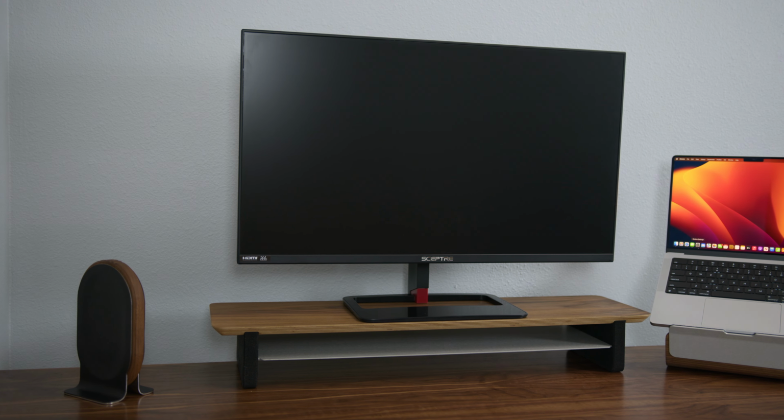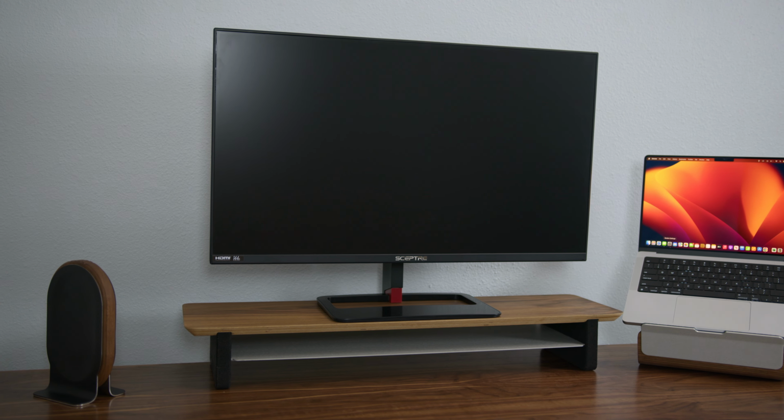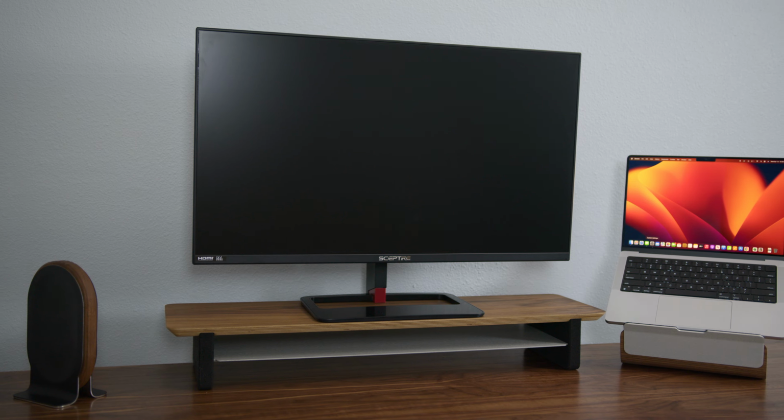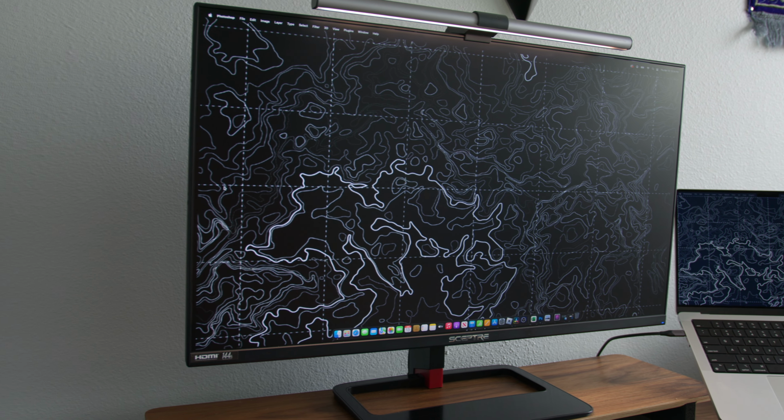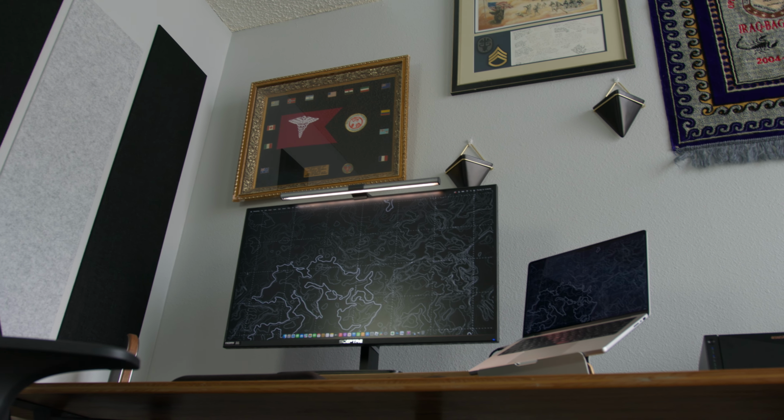For now, I've got a 32-inch Scepter 1440p 144Hz IPS display in place. Surprisingly, it offers solid color accuracy for its price point. Keep in mind though, it's just a placeholder. The upcoming Project iFrame will take over this spot once it's ready. In the meantime, this display does the job.